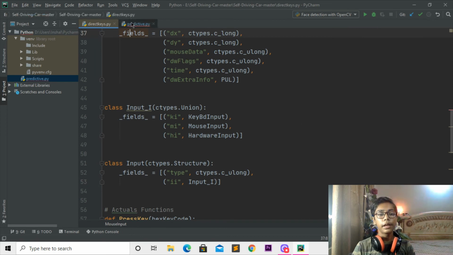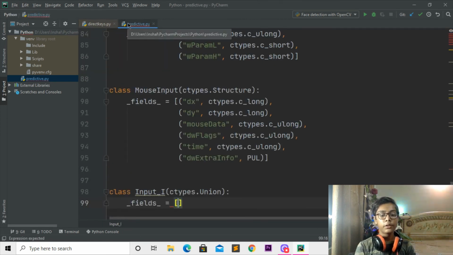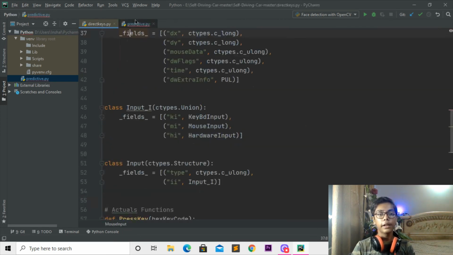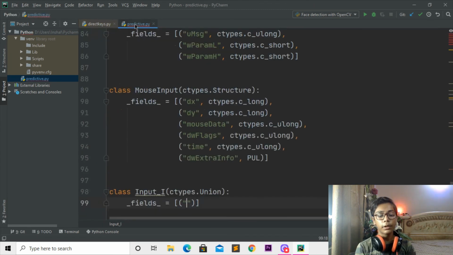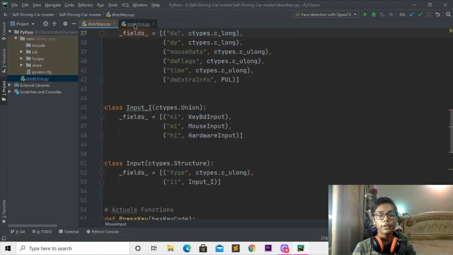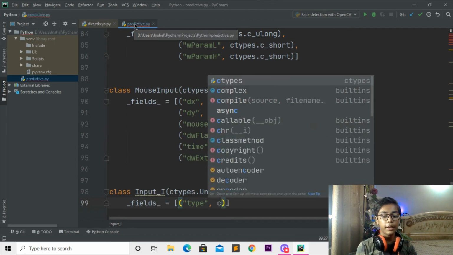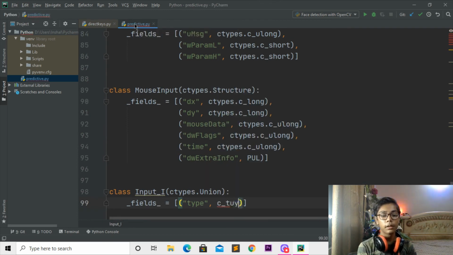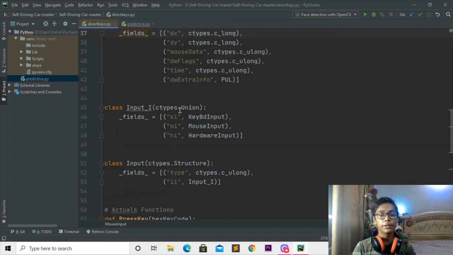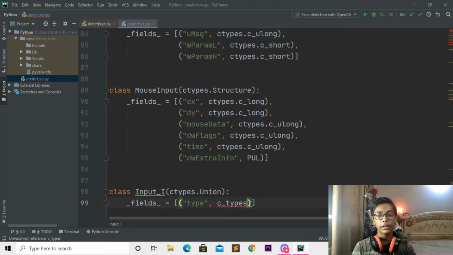When you've done with that, I'll change that to a square bracket and write this bracket here. Then I'll write type, then a comma, then move forward and change that to a tag which should be ctypes. Just write that. Now if I move here, you can see we don't have to write these things there.